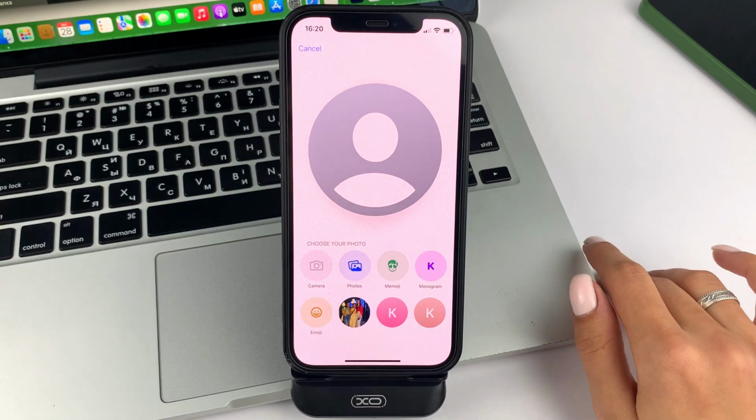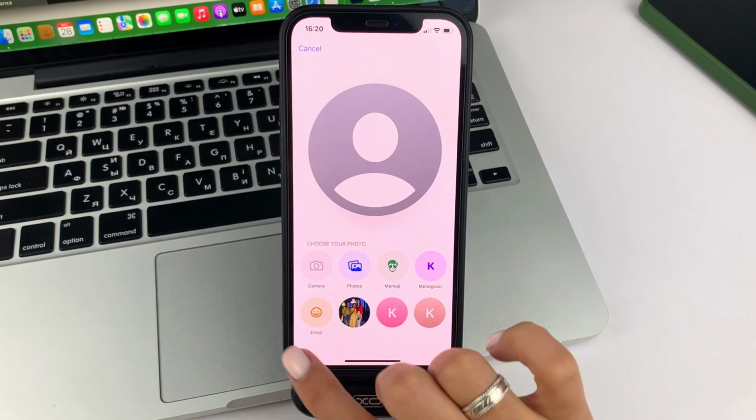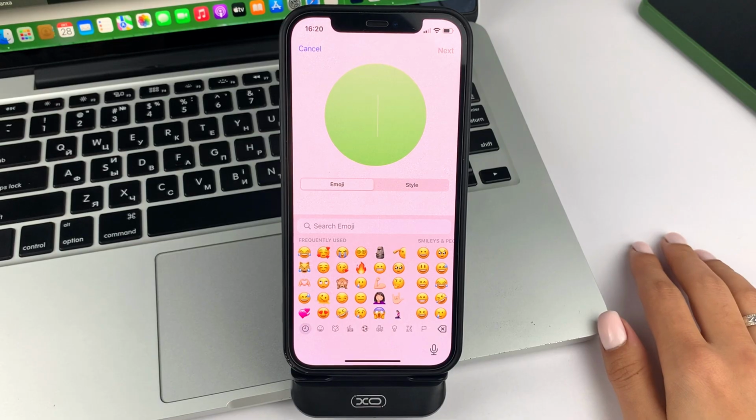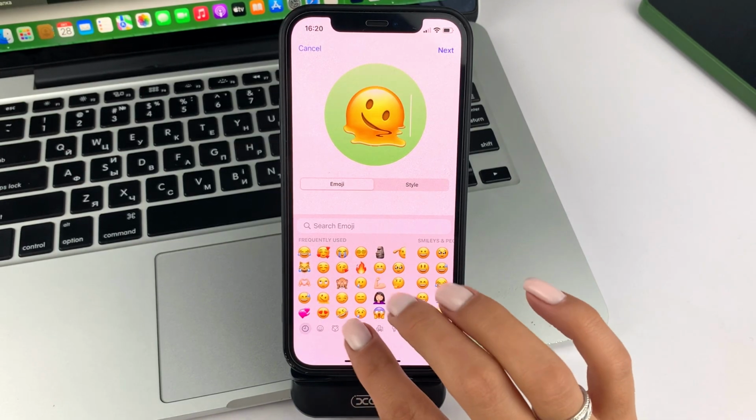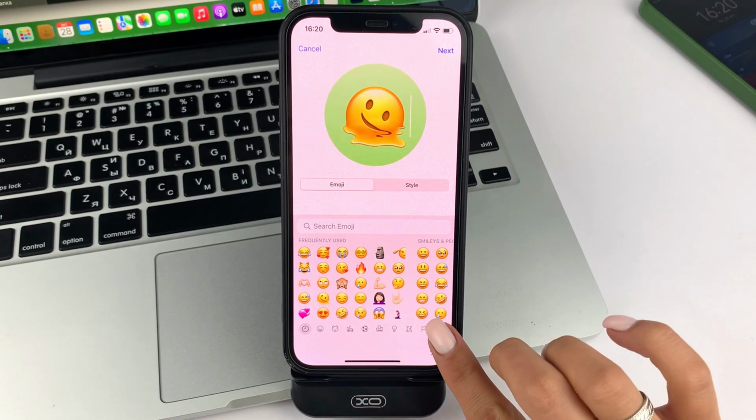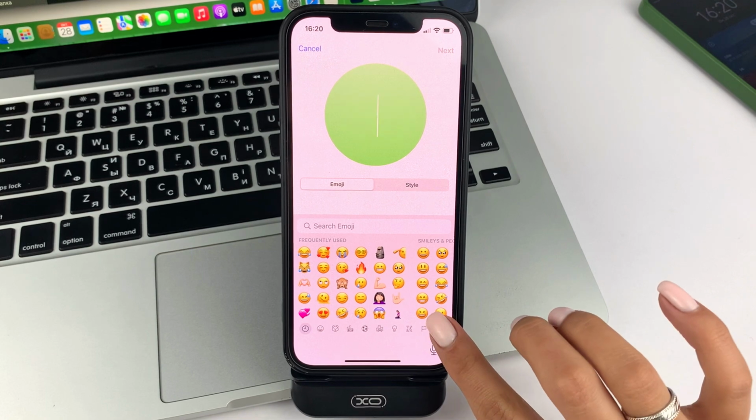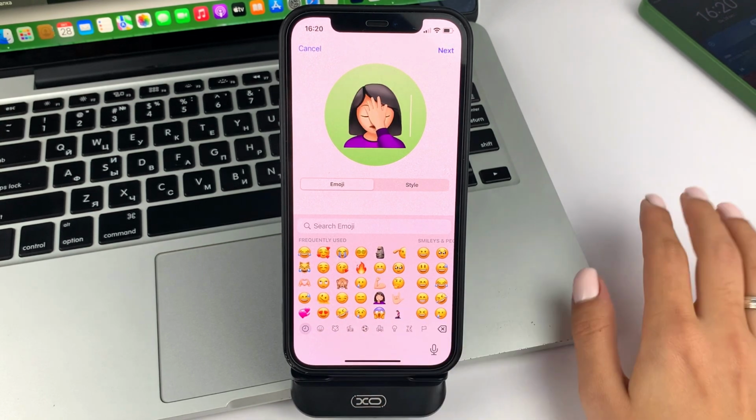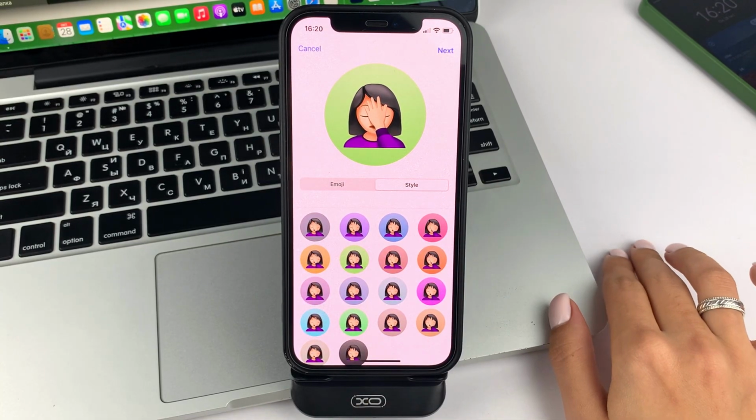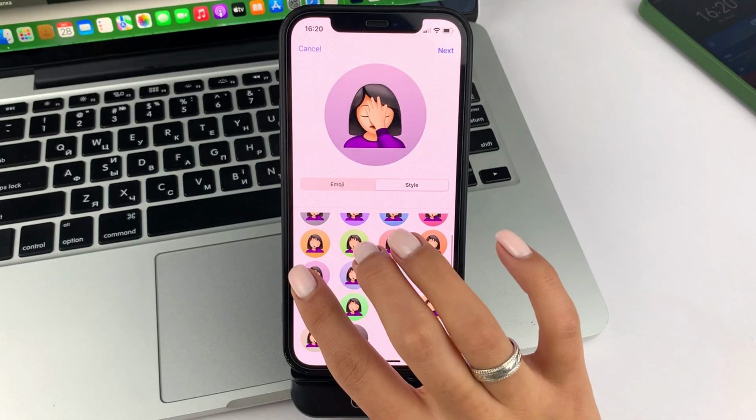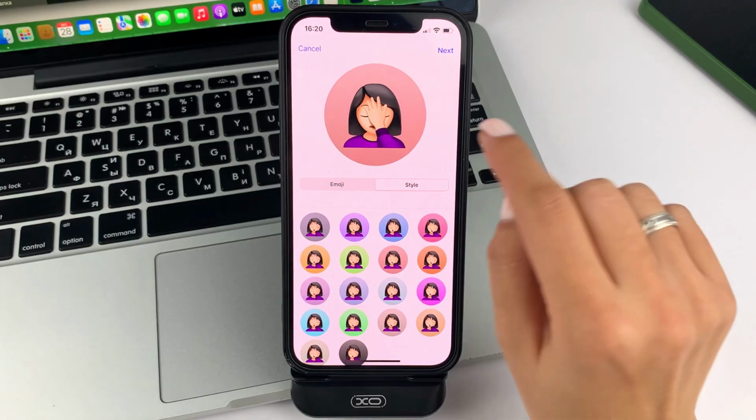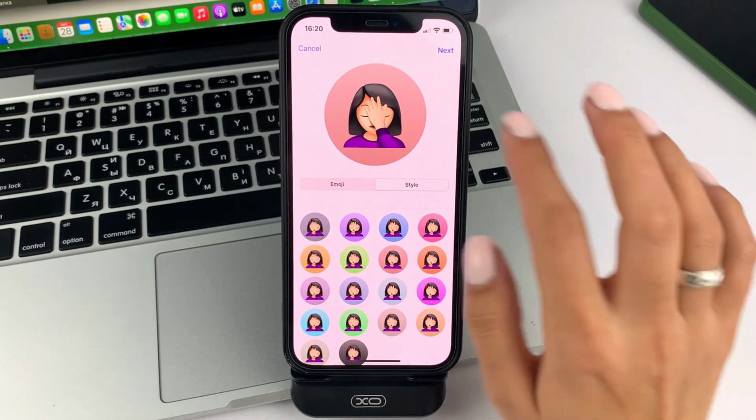And here you have a couple of options. The first one is you can choose, for example, the emoji that you have on your iPhone keyboard. You can set absolutely any emoji that you have. As you can see, absolutely any one you can install. Also, friends, you can choose the style, that is, the background, how it will look on the emoji. And in order to save such changes, you'll just have to click Next on the top right.